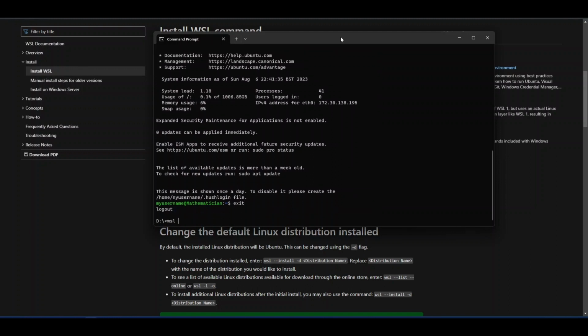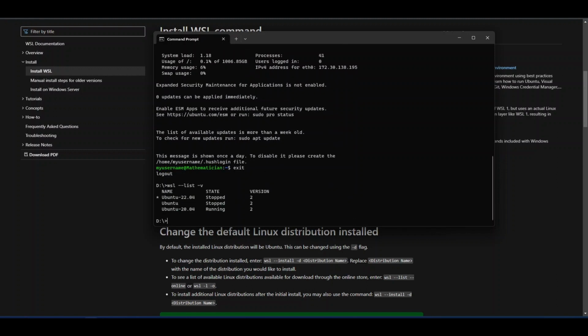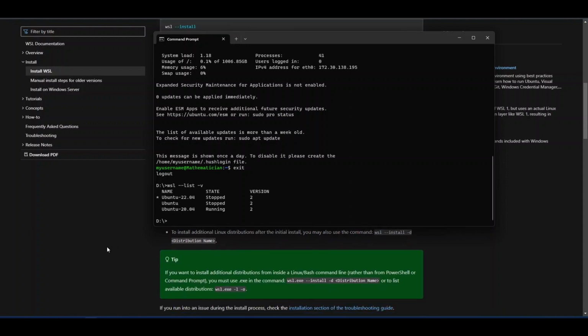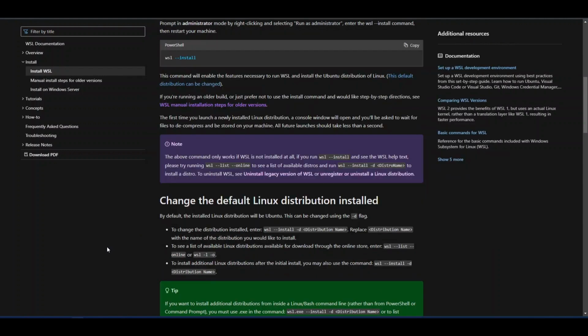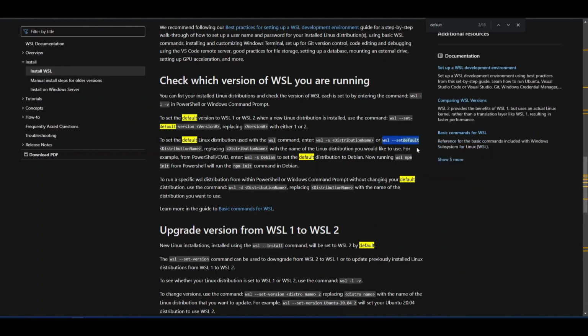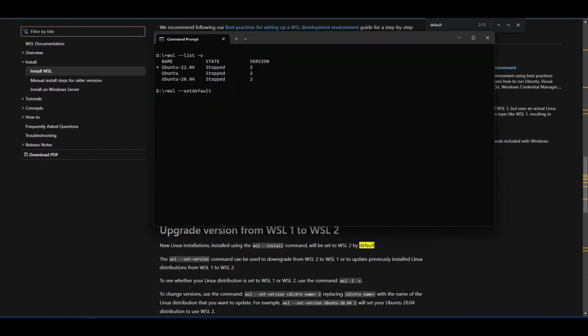Okay, so I can now check if this has been installed correctly by using the same command. I still have my default as Ubuntu 22.04, so I need to change that to Ubuntu 20.04. So let's have a look at this. I can say wsl --set-default and then say the distribution name. Okay, so now if I run WSL, it will run Ubuntu 20.04.